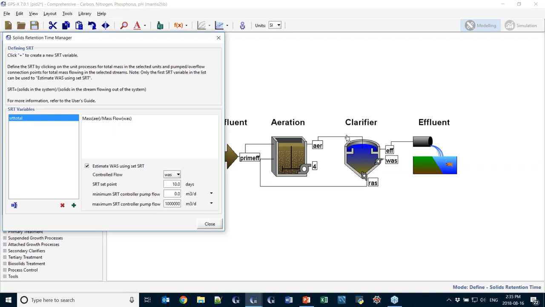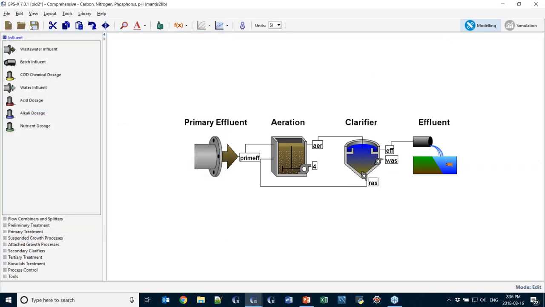Right now, this is a very simple layout. So this little pull-down menu normally would have probably several different pumps in it. Right now, GPS-X knows this is pretty much the only place that you would typically want to waste solids from. So it puts that one option there for you. Here's the set point. Here's that minimum and maximum number that I talked about earlier. So that's going to apply to this pump flow rate. These maximums are fine. So I'm just going to leave that turned on.